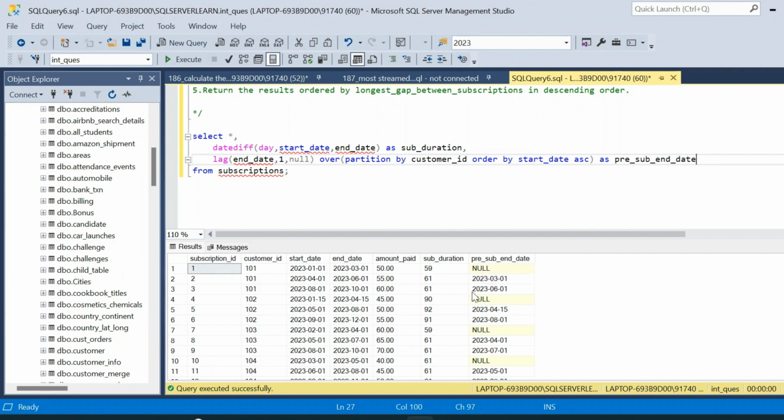Now when we look at the previous subscription end date, we can see that this column and the start date column we can use to calculate the difference between consecutive subscriptions. So this is the end date corresponding to previous subscription ID 1, and this is the start date corresponding to subscription ID 2. If we calculate the difference, we will get the difference in days between consecutive subscriptions. So that is why we created the new column previous subscription end date.